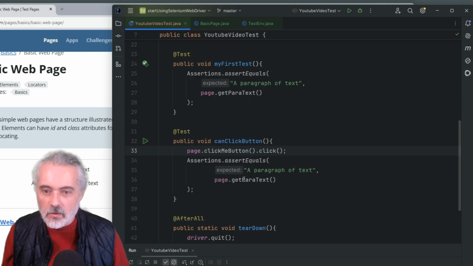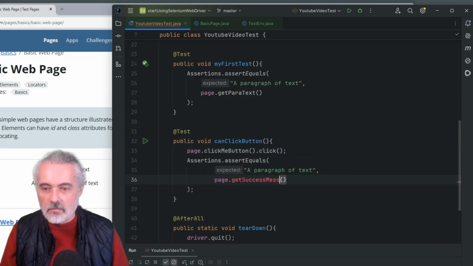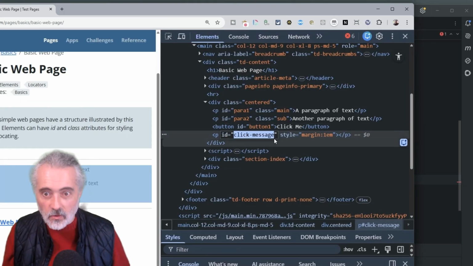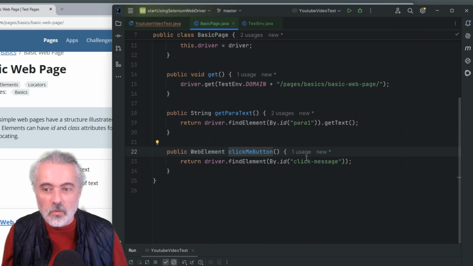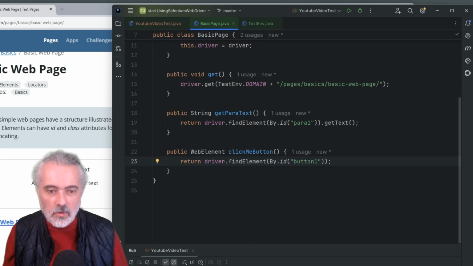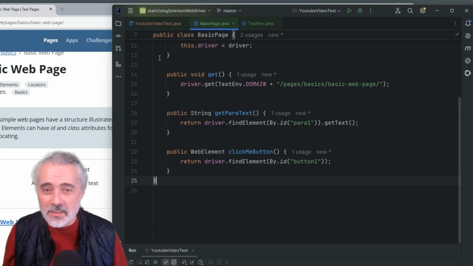So let's do page.get success message, which is the click message. So hopefully you've noticed a deliberate mistake. This test wouldn't work because I put click message in here, but it's in the abstraction. I only have to change it once. Button 1, which represents the button 1 there. Easy fix. So if I'd broken the test and run it, this is why we want page objects. We only change the information in one place.